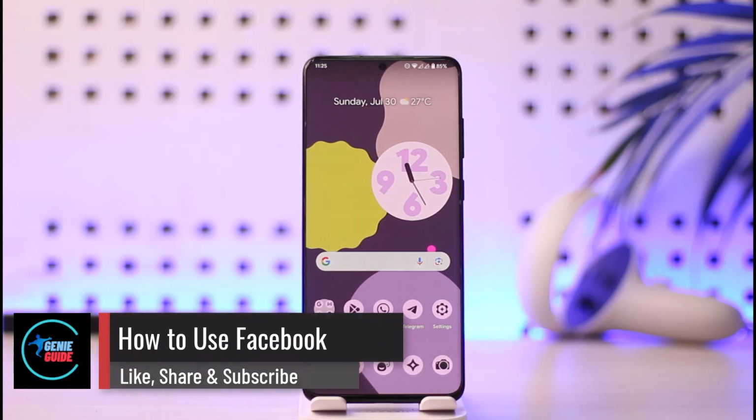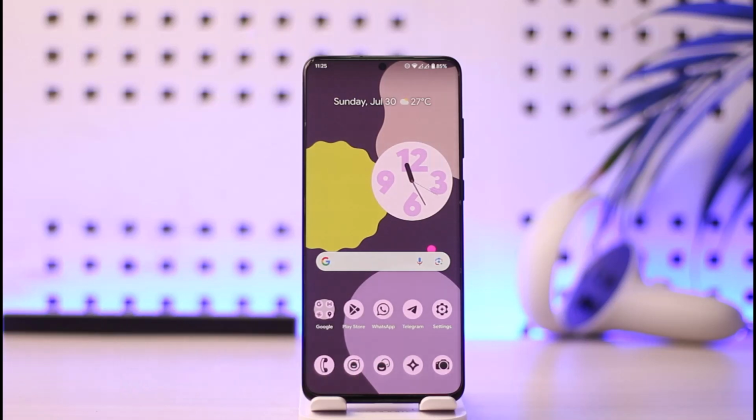How to use Facebook. Hi everybody, welcome back to our channel. In today's video I'll guide you on how you can use Facebook, so make sure to watch the video till the very end. If you would like to use Facebook, it is very simple.